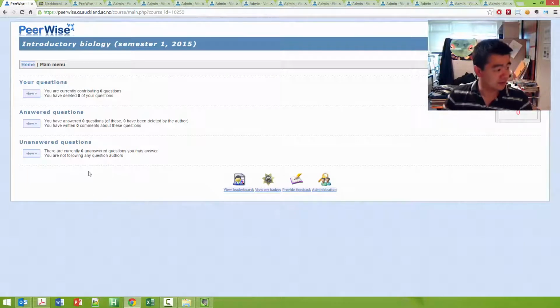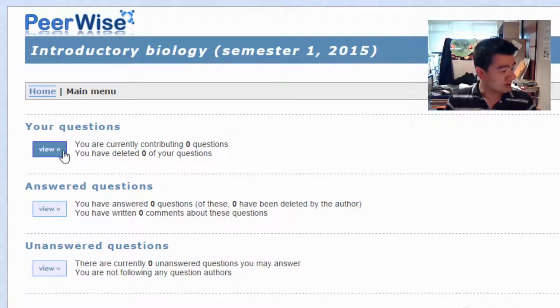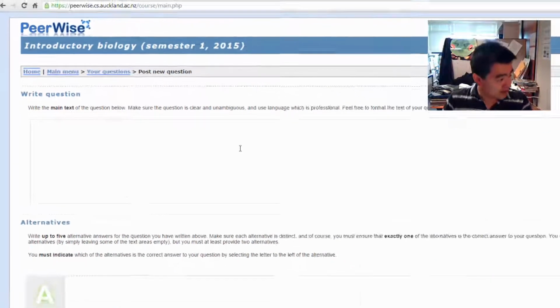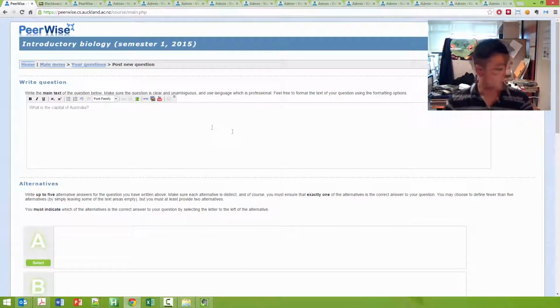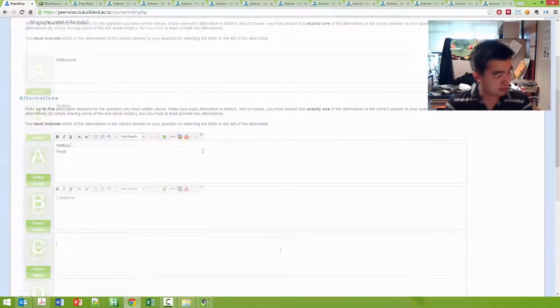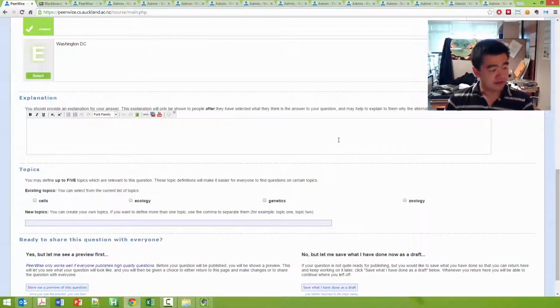And then from this view, you can actually write your own questions. So these are your own questions, and so what we can do, we can view our questions, and since we have none currently, let's create a new question. And so, for example, here we have the editor, and we can put a few options in. Okay, and then we can select the correct answer. And down here we can provide a bit of explanation.